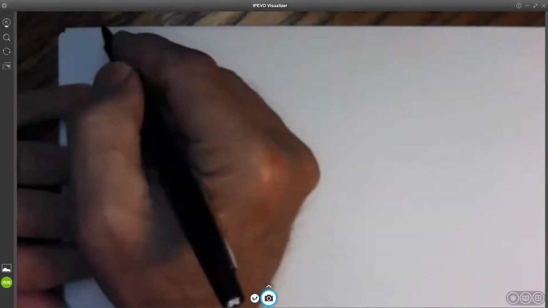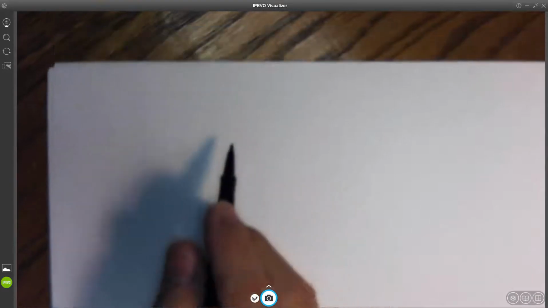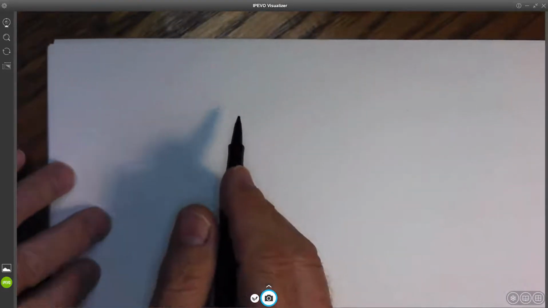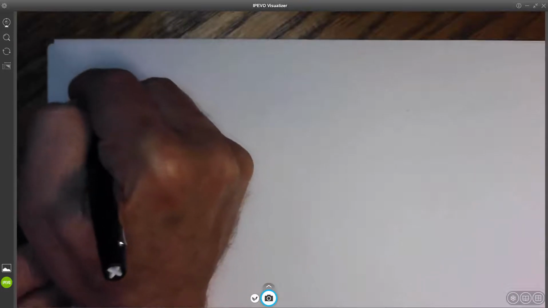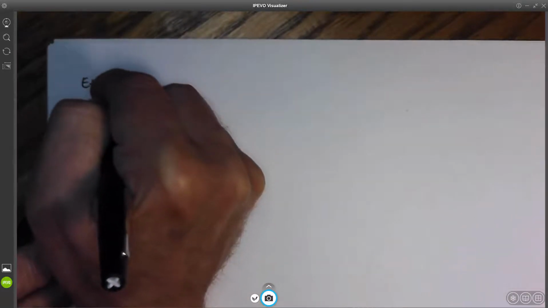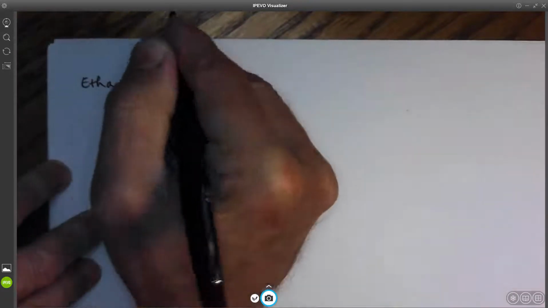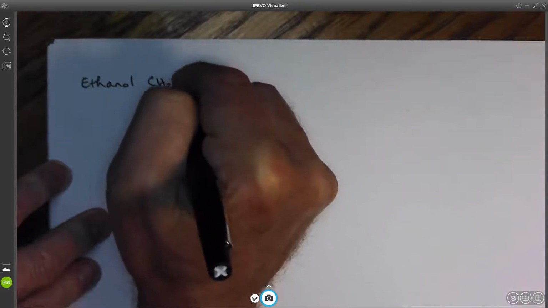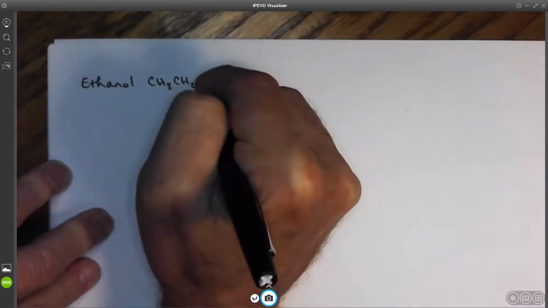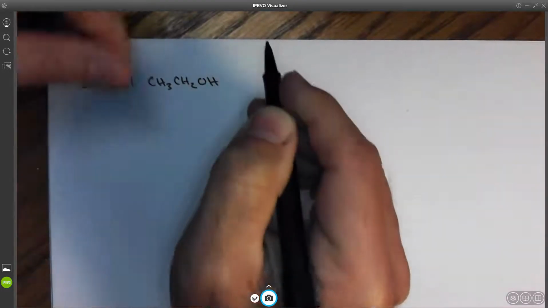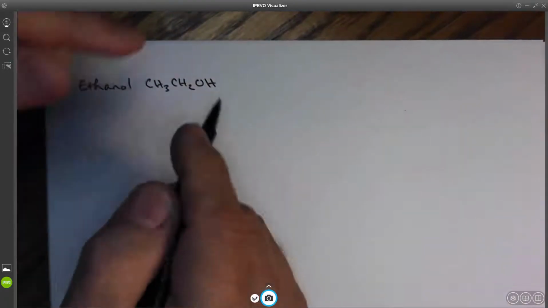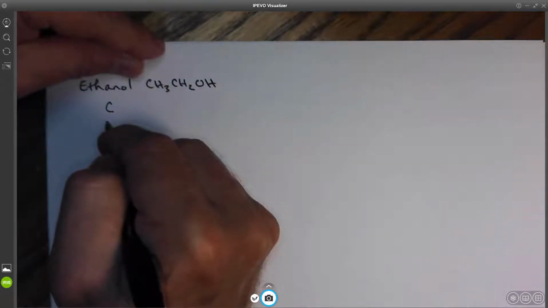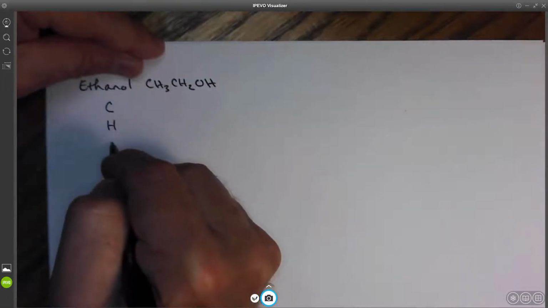So ethanol's formula, let me refocus this thing because I've changed the focus so you can see that a little closer. There we go. Ethanol's formula is CH3, CH2, OH. So if we're going to calculate the molar mass, we're going to have carbons and hydrogens and oxygens.